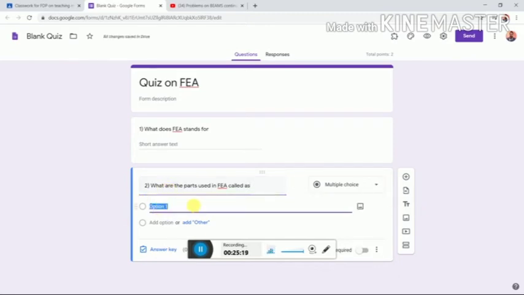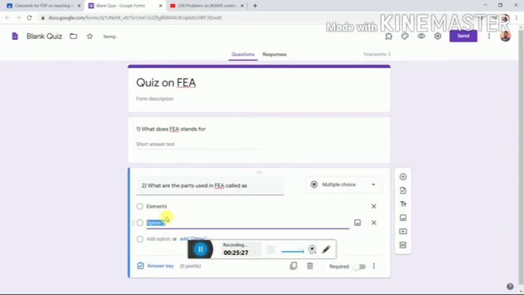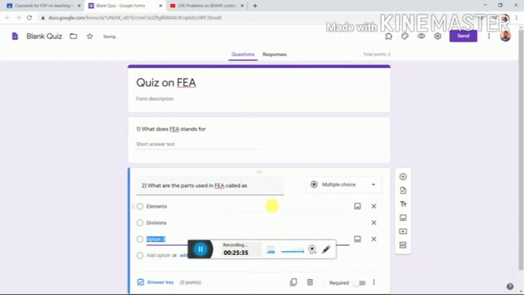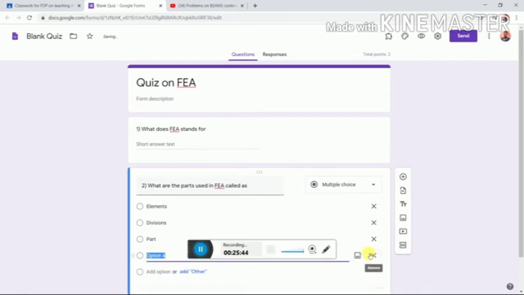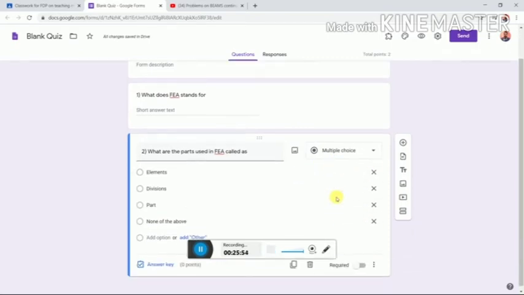For example, option number 1 is elements. Then you can add another option, that is divisions. You can use a third option, that is maybe part, or you can use none of the above. Like this you can create the multiple choice answers, and then which is the correct answer, that you have to give first.